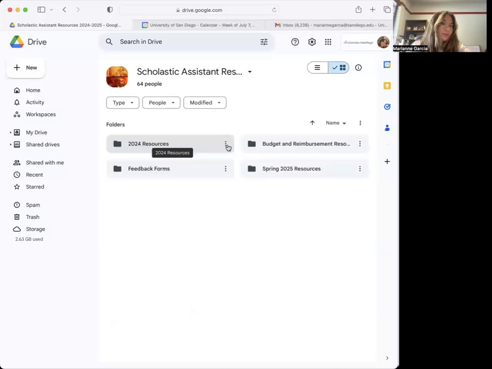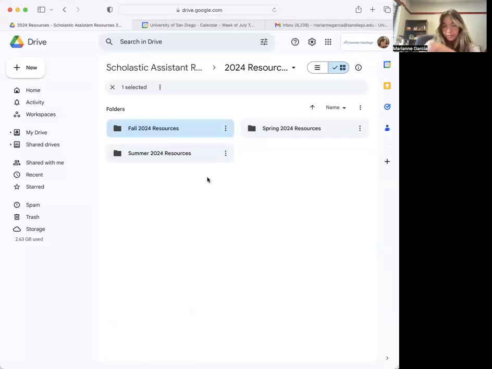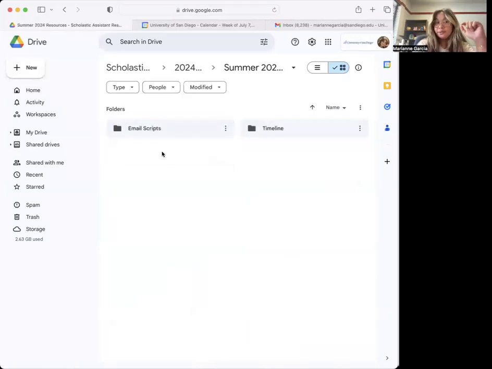So you'll have the 2024 resources, budget and reimbursement resources, which is important for when you're programming and you do need a reimbursement form to send to Alexis. Feedback forms as well as spring 2025 resources. The most important folder right now that you're going to check out is the 2024 resources. And here you'll have the fall, spring, and summer resources. We're in the summer right now, so a bunch of the content has been uploaded here.